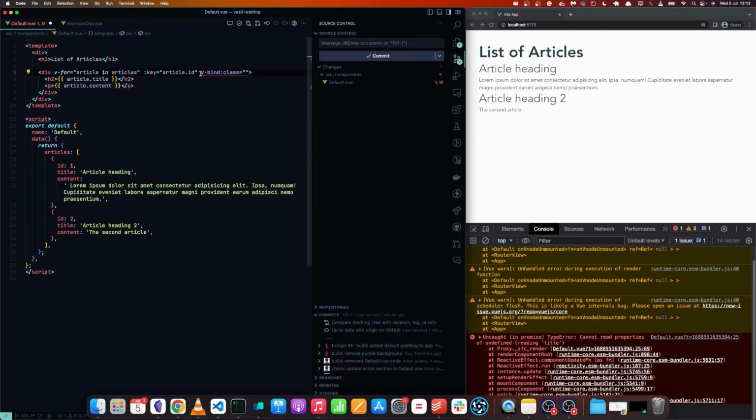So that's the two directives we've talked about so far. One is v-for, which allows us to loop through different elements in a list or in an iterable thing. So in this case, our articles, and the v-for needs a key. And in discussing why it needs a key, we have talked about v-bind, which allows you to bind dynamic values to attributes. So in this case, our key is going to be article ID.